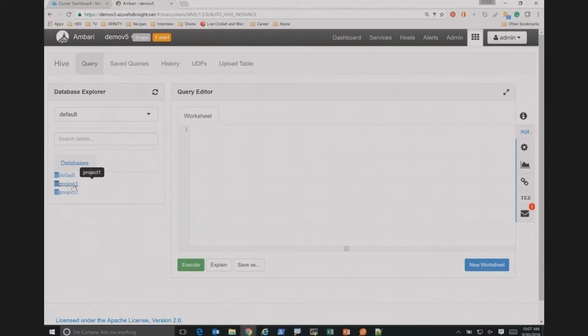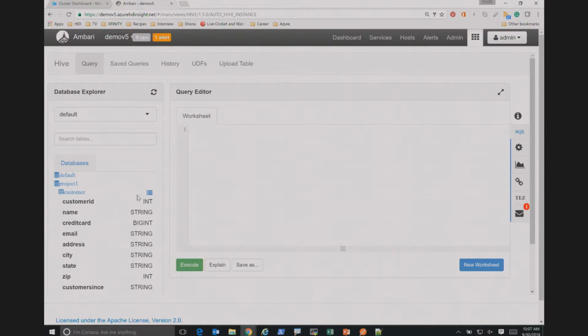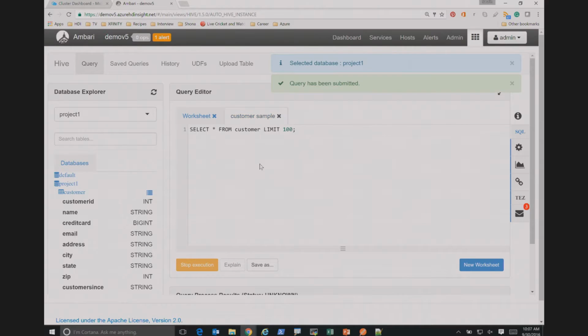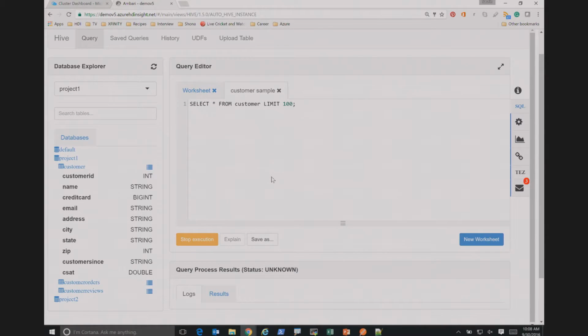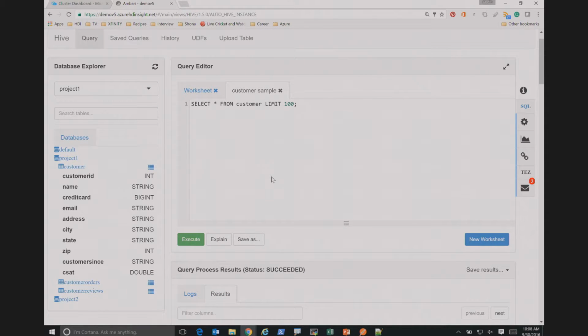So I want to show in Project 1, there is a customer table, and I can go ahead and run some queries against the customer table. They will return very quickly. But if I look here, there are a few columns in the customer table: the name, credit card, address, email. All of these are sensitive data. And I don't really want the developers and the data scientists to have access to this sensitive data.